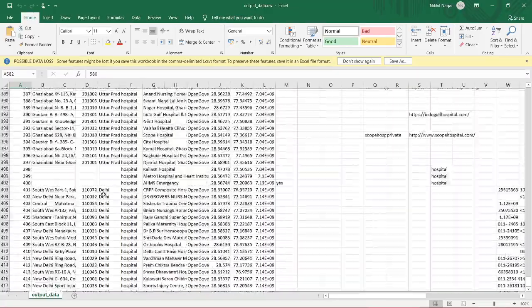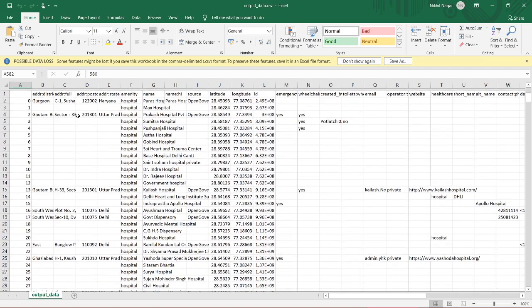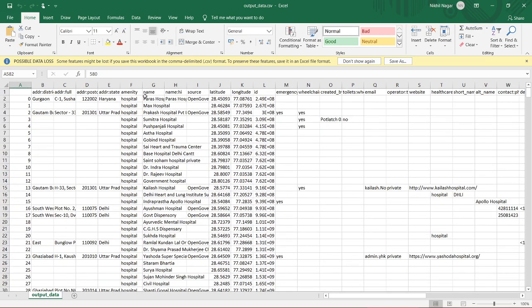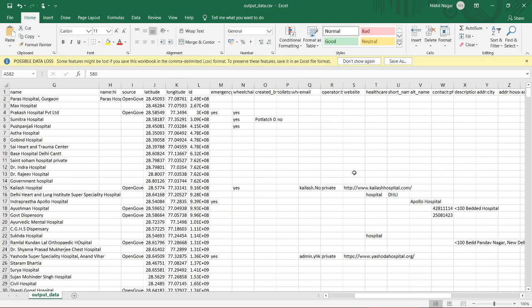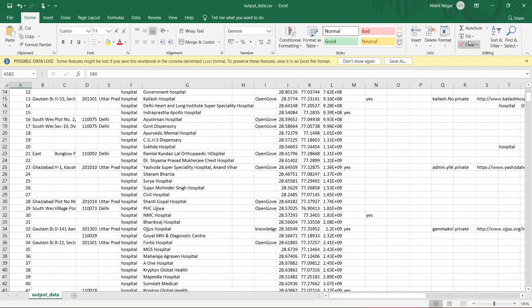We got 580 entries. And what type of data is this? Mostly it is the postal code, address, name of the hospital, and all the data that is available on OpenStreetMap for these hospitals: latitude, longitude, and also wheelchair access, operators, and the website of the hospitals. So that's how we can extract data in Excel format.